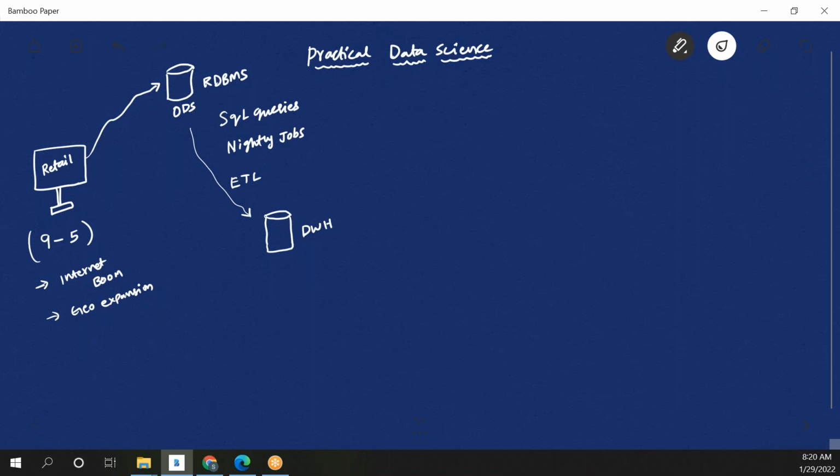Now I can run the job on data warehousing systems even during business time, because this is not connected to the front-end systems. There is a small period in which you do the dumping. The ETL process will be quicker, and you don't have to run long-running queries for analyzing your data on the front-end tables. You can decouple it.